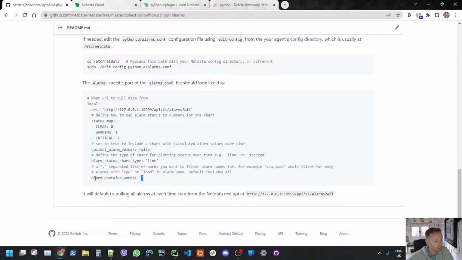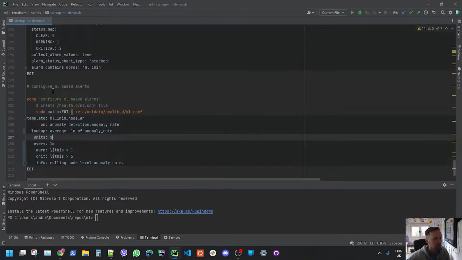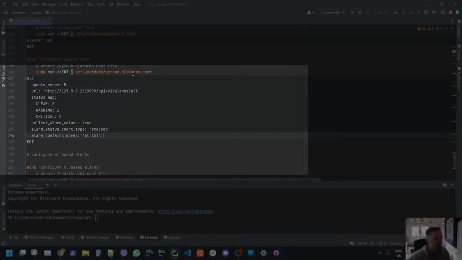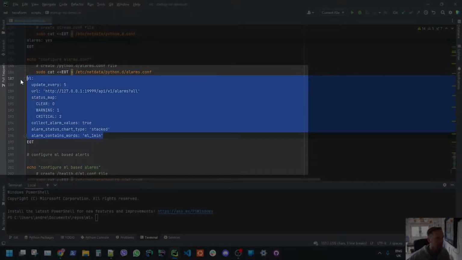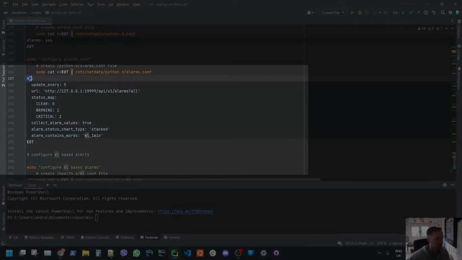So what I want to do now is add the capability to have alarm_excludes_words, and then I could just exclude ml_1min. So do the inverse: have another config in my alarms.conf that is basically the inverse of this. I'll just call it default, and I'll say only exclude any alarms that have this ml_1min, and that would make it easier for me to have all the ML stuff in its own chart, and all the other default alarms in their own chart.